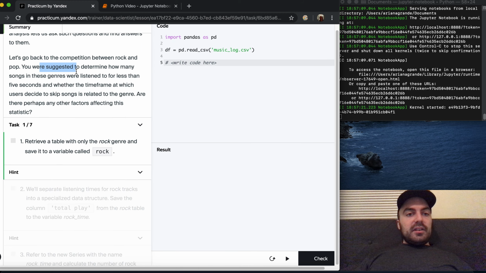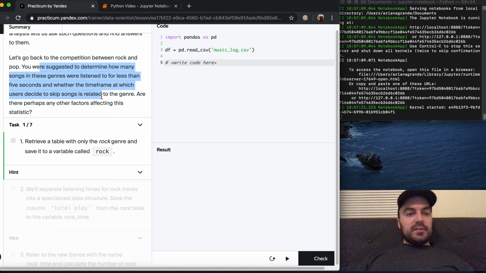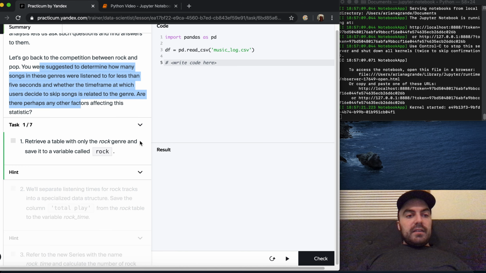You were suggested to determine how many songs in the genre were listened to for less than 5 seconds and whether the time frame at which users decide to skip songs is related to the genre. Are there perhaps any other factors affecting the statistics? Retrieve a table with only the rock genre and save it to the variable rock.